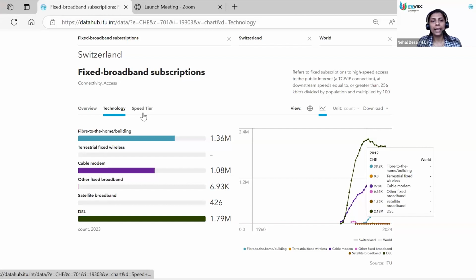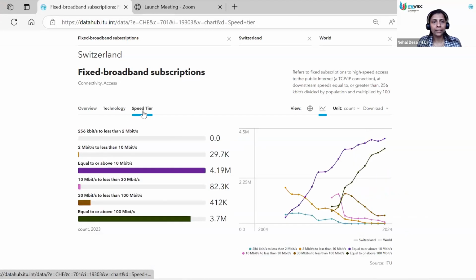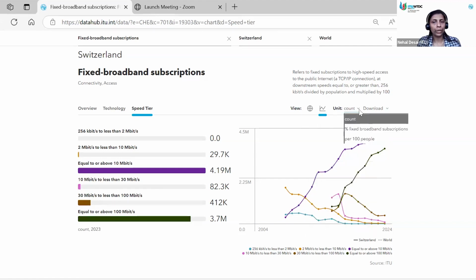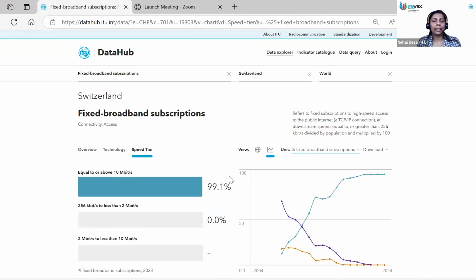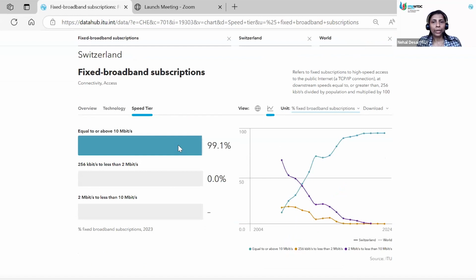You can also view this data by speed tier, where you can see that for Switzerland, almost all of the subscriptions have more than 10 Mbits of speed. You have the unit over here, so you can also see the percentage of fixed broadband subscriptions, where you see that more than 99% of the subscriptions have either 10 or above 10 Mbits of speed. You can view this disaggregated data.